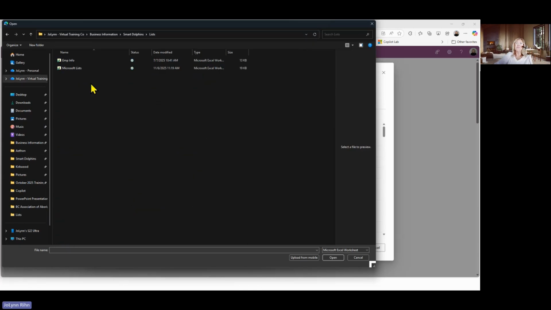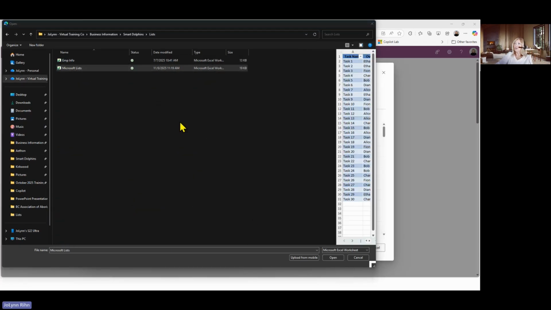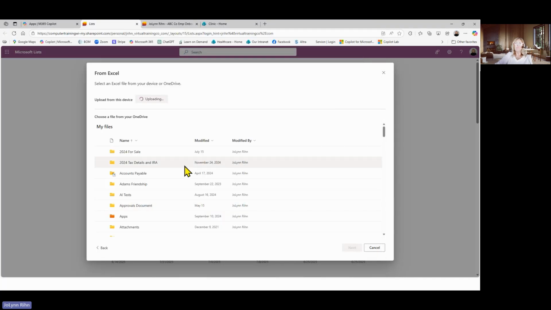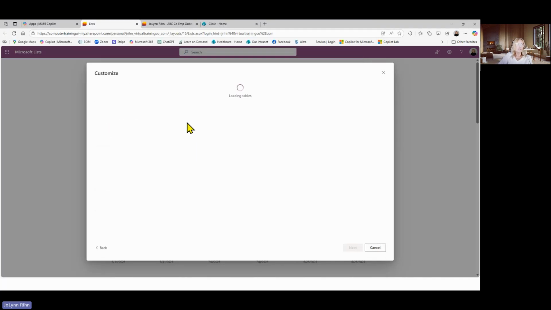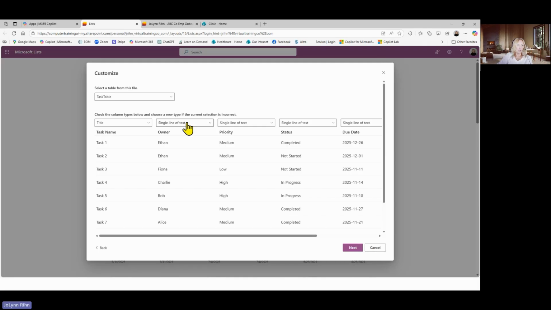So I have my Excel file, and here's my Microsoft Lists file. I'm going to click open. It automatically is going to look for any tables that are in that workbook. It's not going to look at just one sheet. It looks at the whole thing for any tables. You can see up at the top, I only have one table in that Excel file, so it automatically chose that table. And you can see that I automatically see all the data from that Excel file.